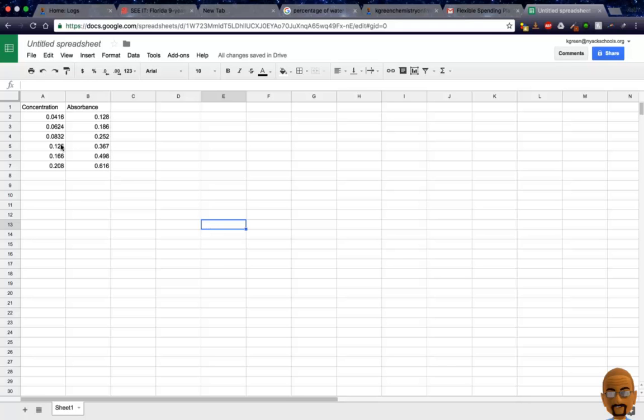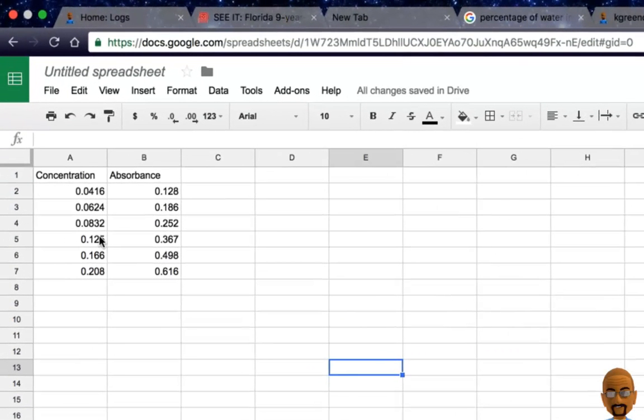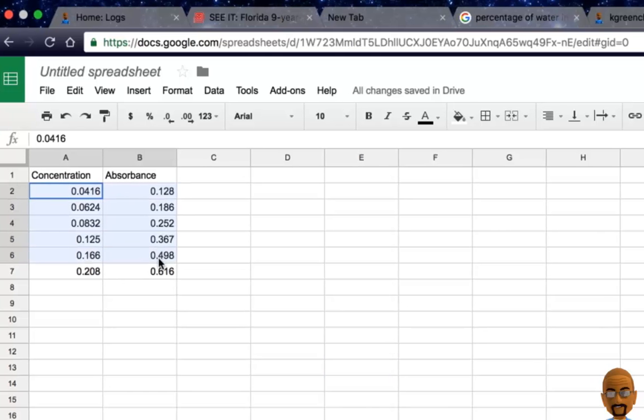So the first thing you want to do is make sure that your data is typed into your spreadsheet, and you will save a little time if you have concentration in the first column and absorbance in the second column, just because Google Sheets will figure out that you want concentration plotted on the horizontal and absorbance on the vertical. So after you have your data typed in, you want to select both columns.